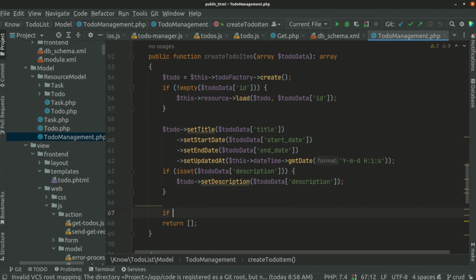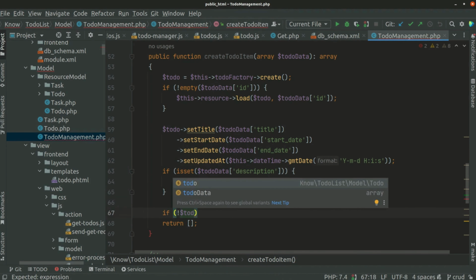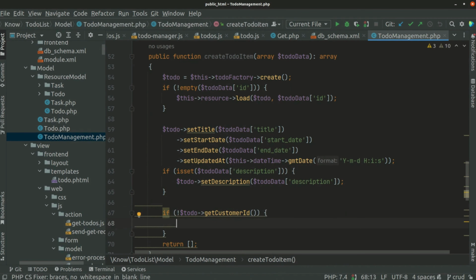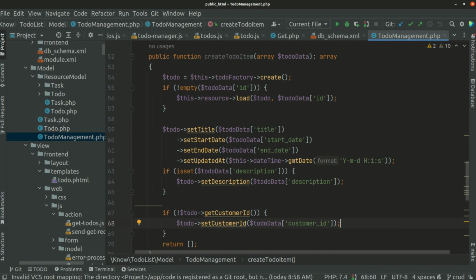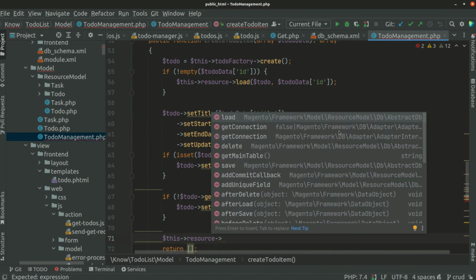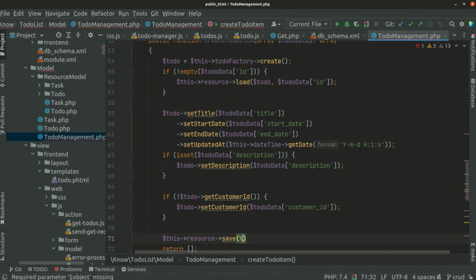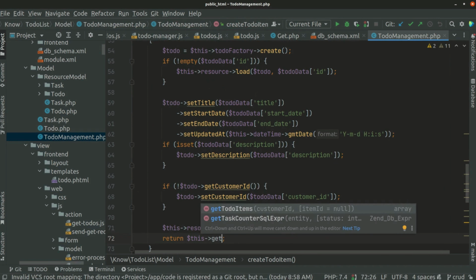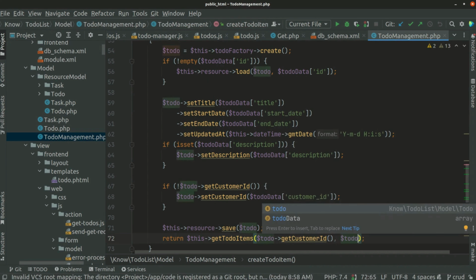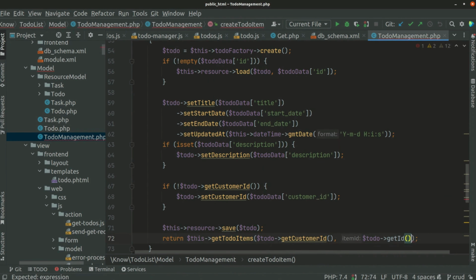Next, we will set the customer ID for the to-do item. Lastly, invoke the save function from the resource model and pass the to-do instance as an argument. Afterwards, retrieve the to-do items using the getTodoItems method. Specify customer ID and to-do ID as arguments.